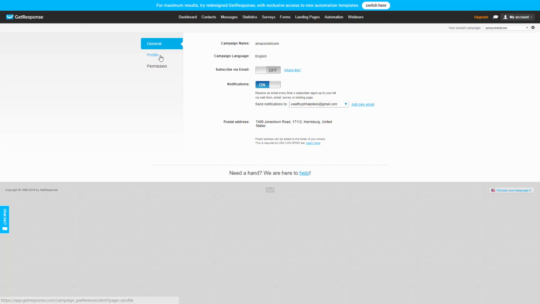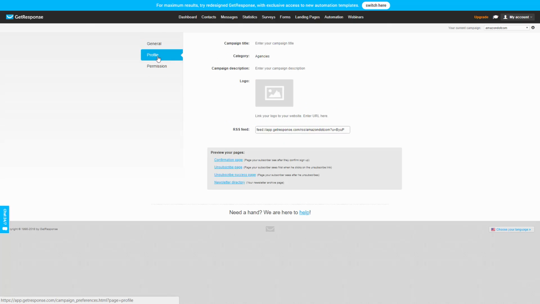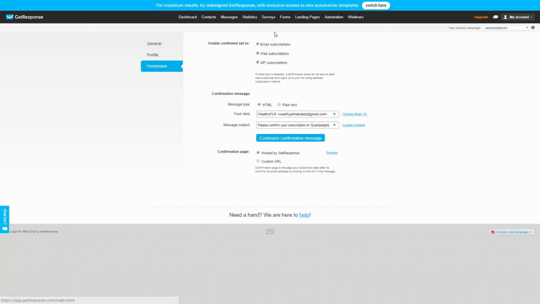We're then going to change the profile settings, and we're going to give our campaign a title and description. We can add in our logo if we want, or we can leave this blank. We're going to leave our preview pages and go with the default settings, and we're then going to click permissions. Now, we're going to leave our confirmed opt-in on, and that means that someone is going to have to go to their email box and click a link to confirm before they can start receiving emails from us. So we're going to leave this the way it is at the default settings.